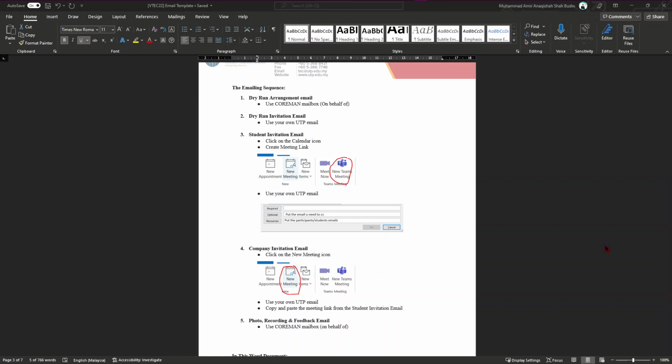Hello everyone. So this would be after you have made the dry run invitation email. This would be the third tutorial, which is for the student invitation email. Alright. So you have to go to the template and you can see these are the steps that you have to take. But I will guide you also.